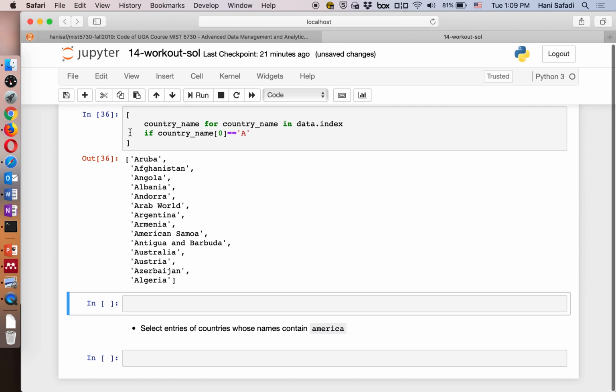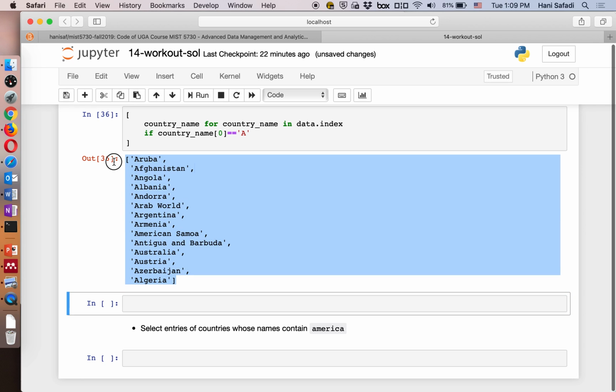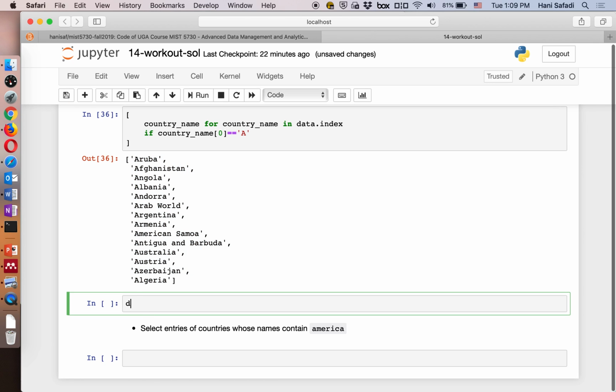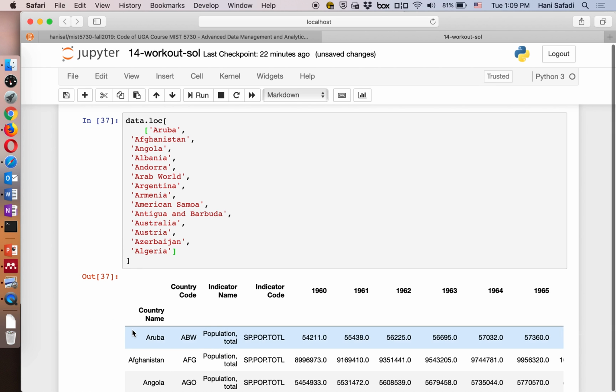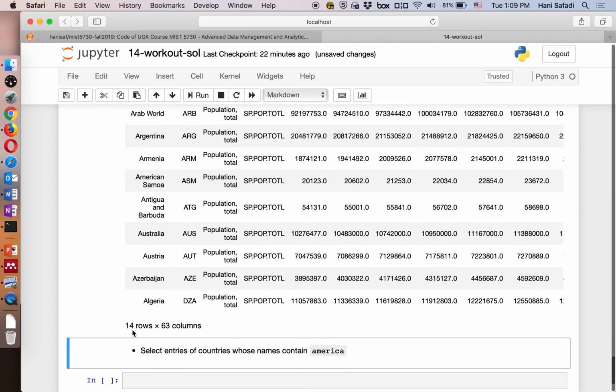Why? Because data.index is not a list, but it's iterable, so we can go over it one by one in a loop or using a list comprehension. So those are the countries, right? And we need to plug those in here, for instance, by copying and pasting them. Okay, and those are the countries that start with the letter A.